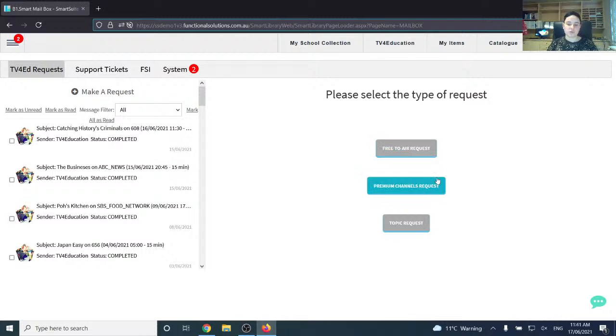So the premium channels request is all of the channels that are available on Foxtel currently. So if you've got the Foxtel TV guide up and you see something on there that's not on TV4Ed that you want to request, go to the premium channels request. We do have a time limit on this as well. They have to be submitted 48 hours in advance.